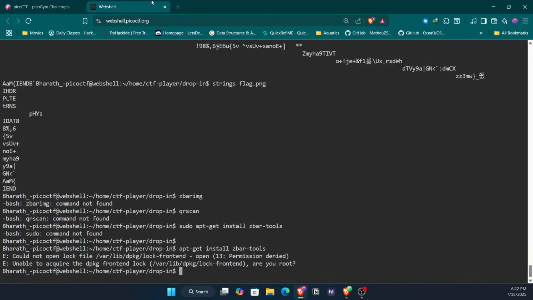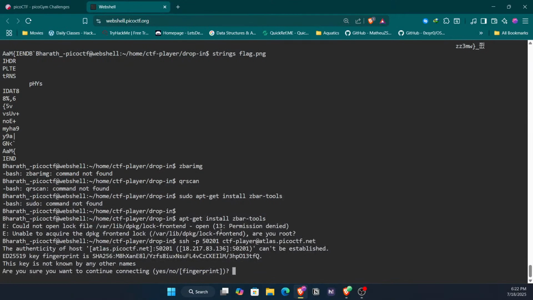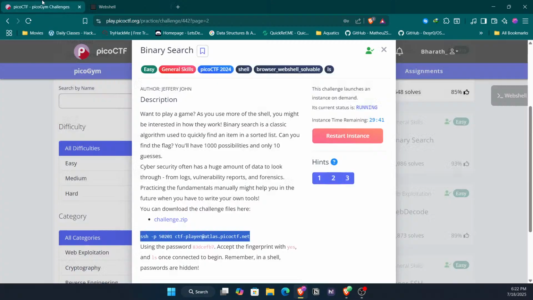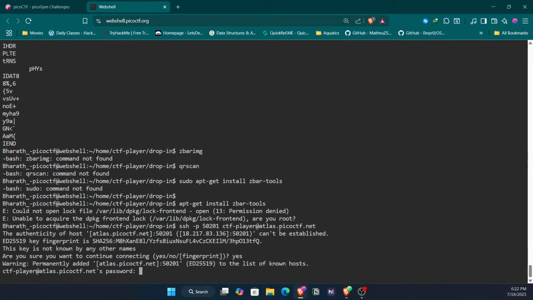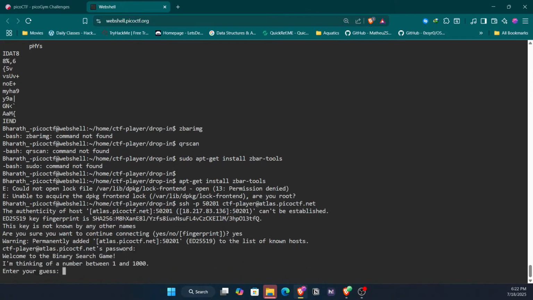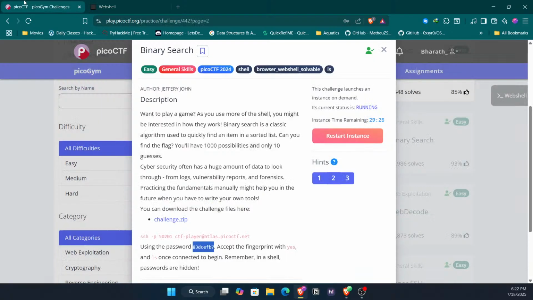Let's connect. Yes, password. Okay, welcome to the binary search game.